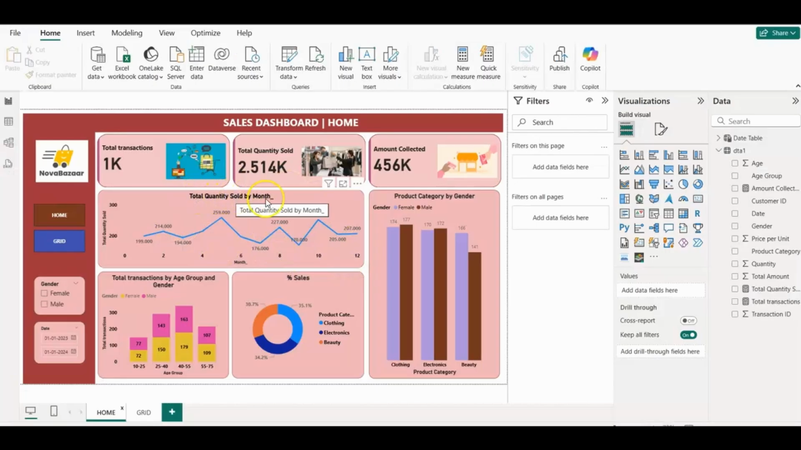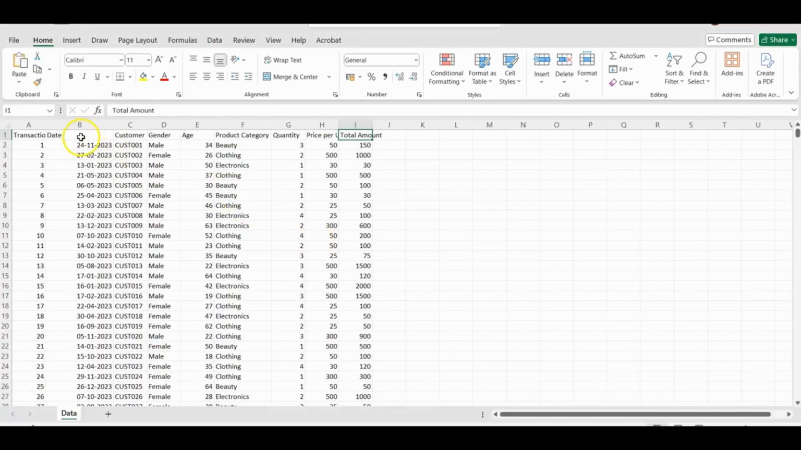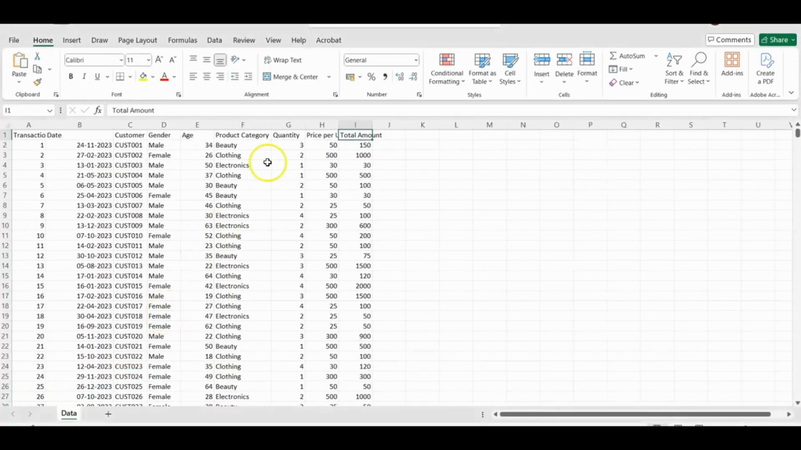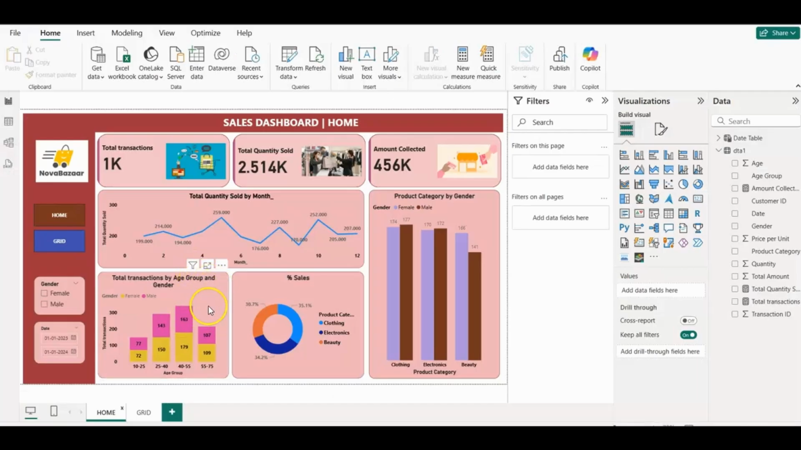You can see the total quantity sold by month. It's given the month is represented as numbers 0, 1, 2, 3 till 12. But here you can see it's given as a single consolidated date. So as the first step, we have to extract month from this date column and also the total transactions by age group and gender. Here age group is taken, not the separate ages, and here age is given as discrete value. So we have to create age group from the given age column and also extract month number from the date column. So we can do those two things first.